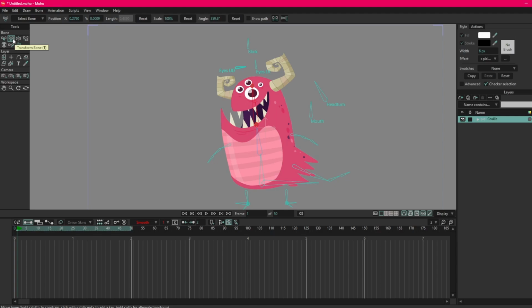We've got 4 bone symbols on the top row. If we hover over each one, we've got select bone, and B is the shortcut. We've got transform bone, and T is the shortcut. We have manipulate bones, and Z is the shortcut. And this is a parent, I think. We don't need this for animation, although we can animate parents. That's why it's still available to us.